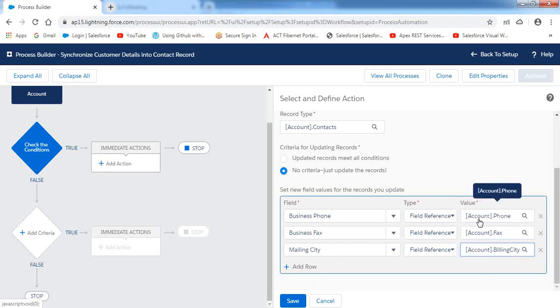So we have to map this reference, that is, from where you are collecting the value and in which field you are going to be updating the values here. We can specify the source and the target where you would like to update. Now click on the save button.